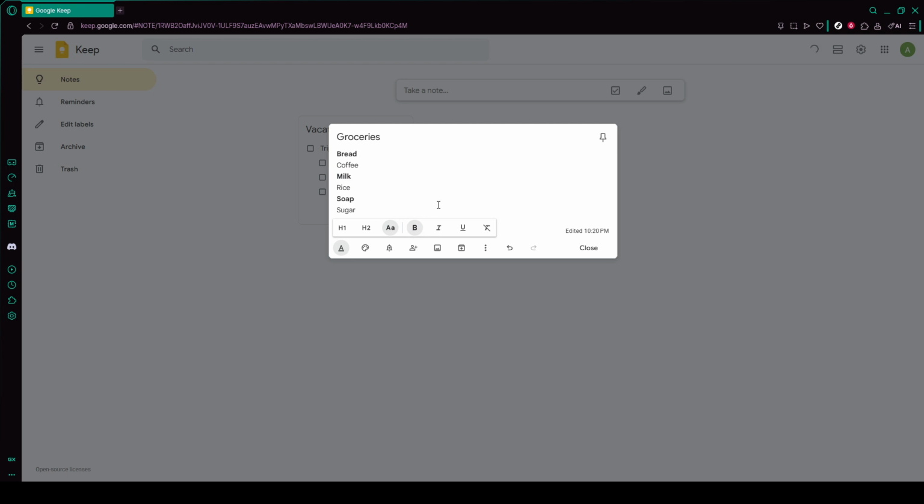At this point, your selected text is now bold. You'll notice it stands out from the regular text around it, which makes it perfect for headings, key ideas, dates, or action items you don't want to miss. If you ever change your mind, you can remove the bold by highlighting the same text again and clicking the B icon one more time to toggle it off.